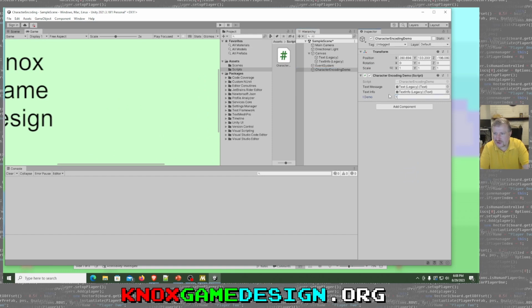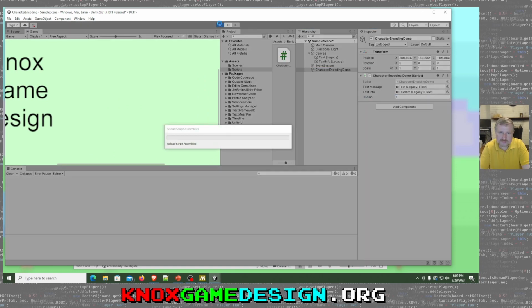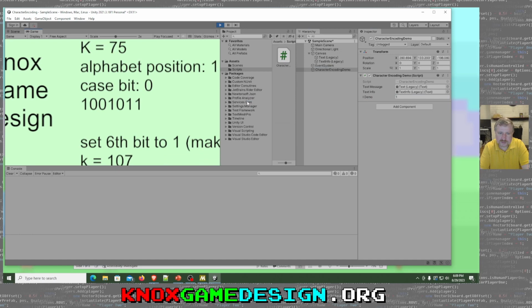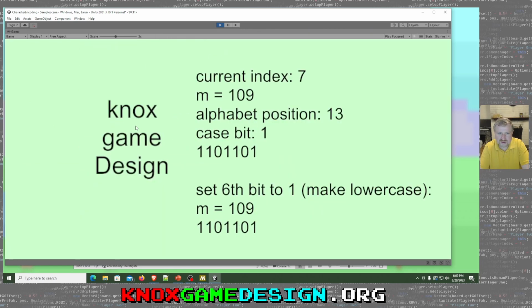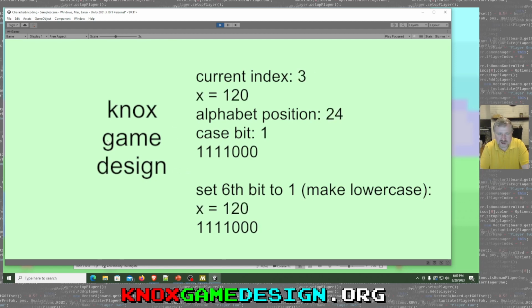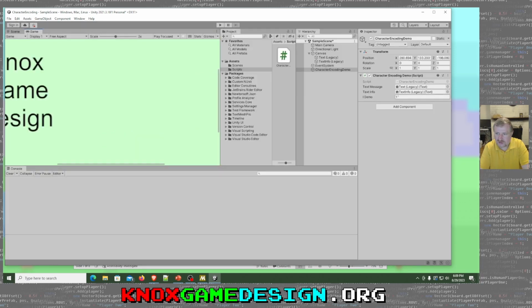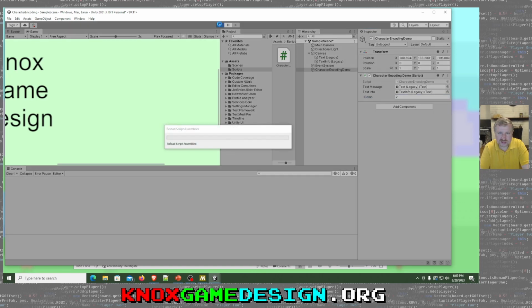So we just changed the demo to 1. And maximize. So this is taking Knox game design and it's making everything lowercase. So it's basically making the capital K lowercase, capital G lowercase, and capital D lowercase, just by setting the 6th bit to 1.